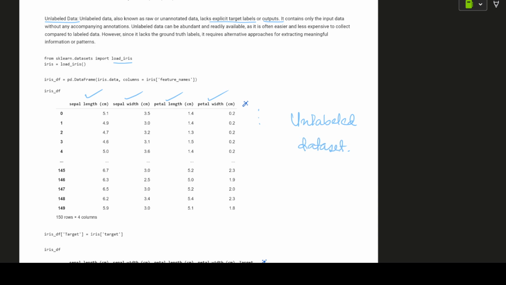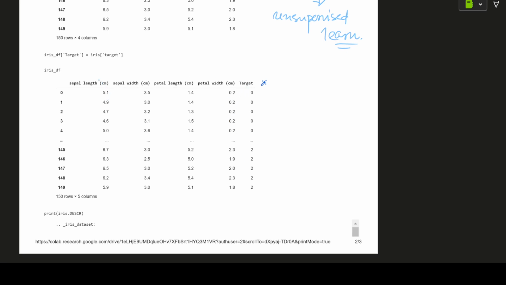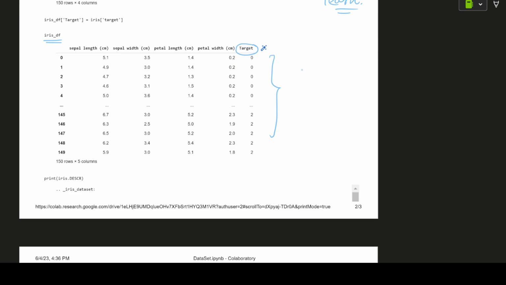For unlabeled datasets we generally apply unsupervised learning. Here our main aim will be to find the pattern in these unlabeled datasets. In unsupervised learning, we actually want to know what the pattern is in these datasets. But if I print the target label, then we can see the dataset looks like this and we also get a target column. So without a target column it becomes an unlabeled dataset, and with the target column it becomes a labeled dataset.